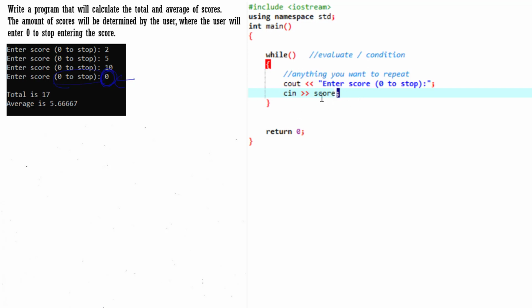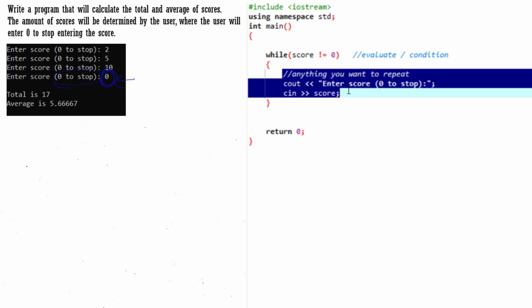All right, so just from this, we know that what is inside here will depend on the score, because this will depend on what the user enters. So our control variable will be score. Okay, so what do we write here? We know that we want to repeat as long as the user does not enter 0. As soon as the user enters 0, it will stop. So the condition here is, as long as the score is not 0, then it will repeat.